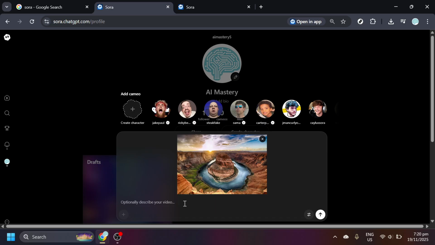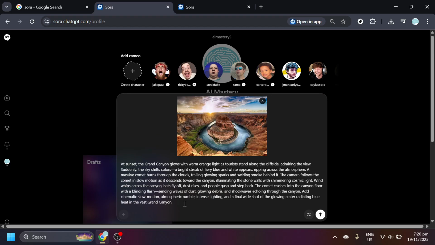Next, look for the prompt box. This is where you tell SORA exactly what to create. Type the following prompt clearly and exactly as written. A dramatic sunset scene where a fiery blue comet tears across the sky, slams into the Grand Canyon, and blasts the landscape with glowing shockwaves as stunned tourists watch in awe.